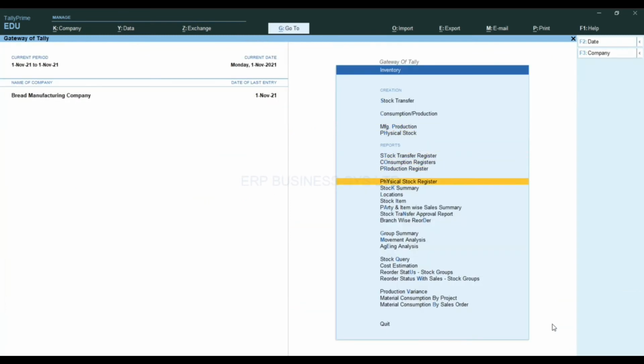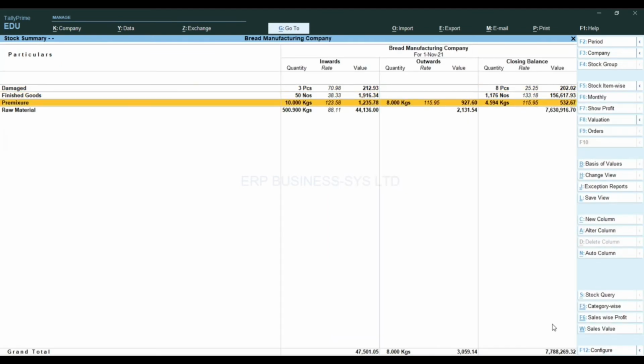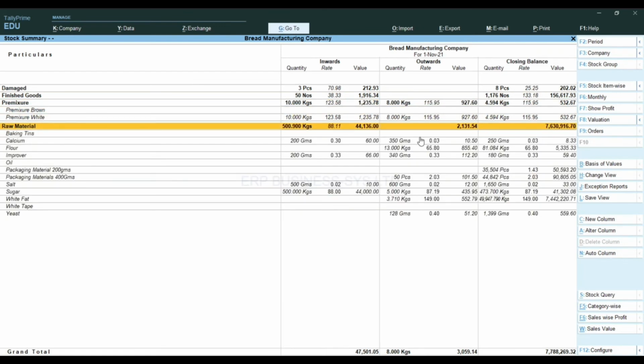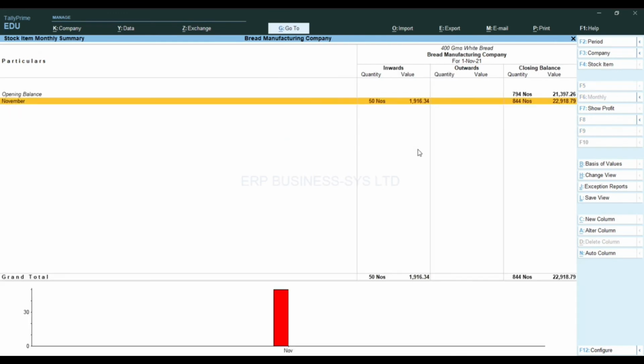Then we can check the effect of this production from stock summary. As shown, raw materials show an outward of the quantity entered in the voucher, and the product shows an inwards with a 50 with the cost.